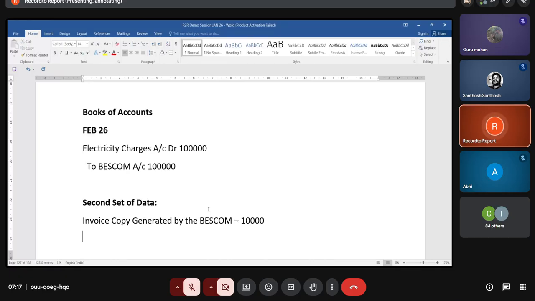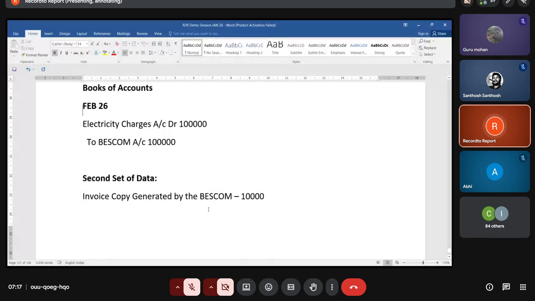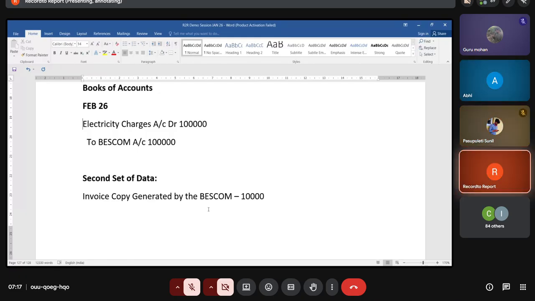So what is happening here, guys? If I record wrongly, the expenses show more and the profit shows less. Is it an accurate representation of the financial reports? No.